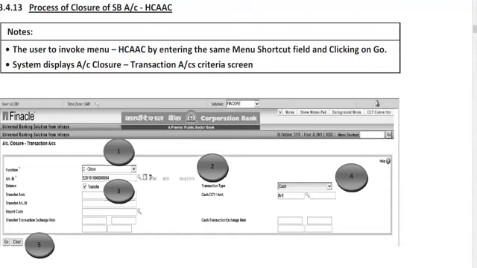After running that command and verifying in the system, we have this process of closure of savings account. The command is HCAAC. Remember this, right? So closure of charges, it was HCACC. For recovering charges, it was HCACC. For closure, it is HCAAC.